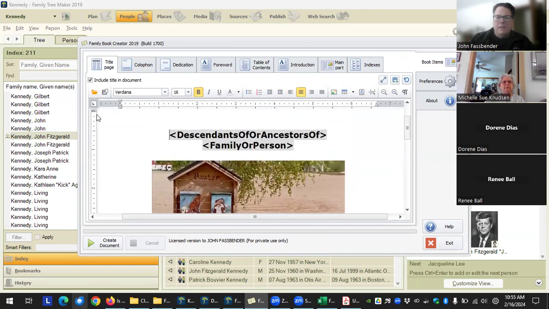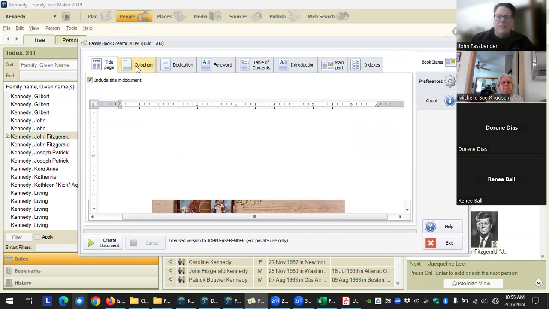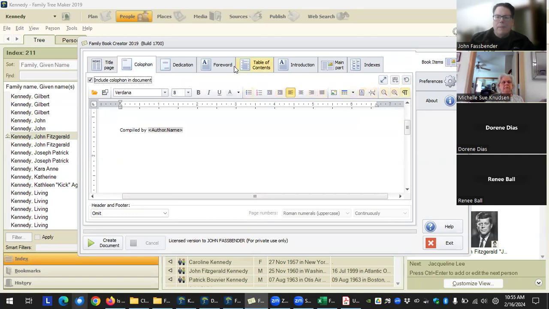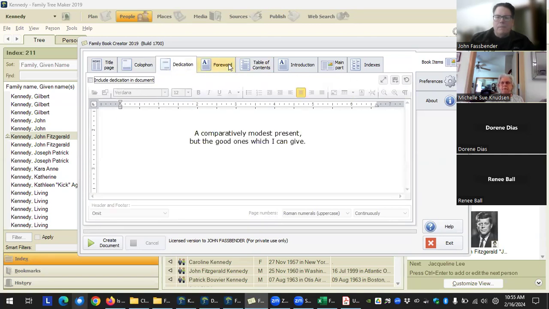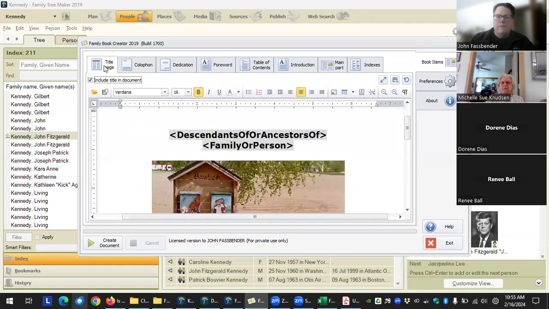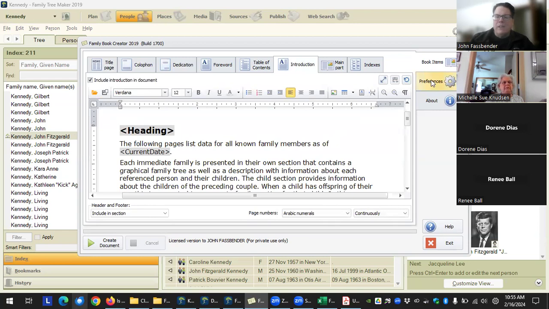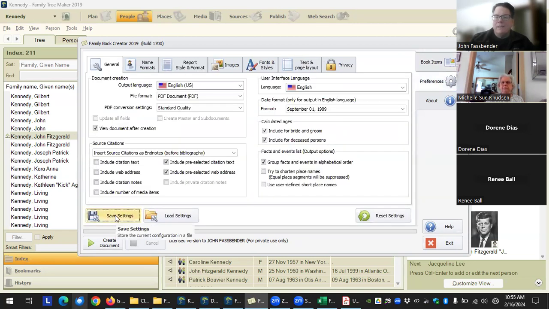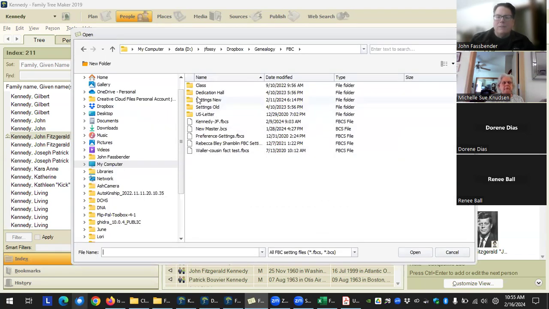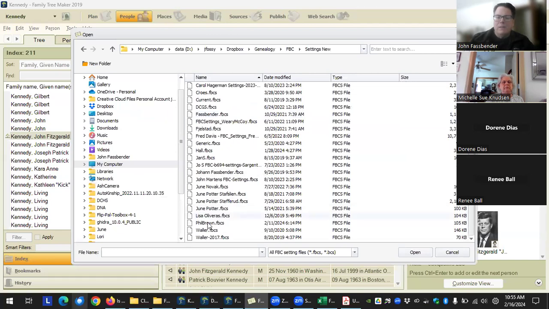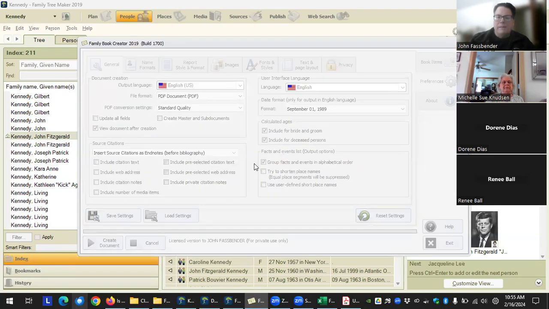Oh, so you can actually individually save every single one of the things at the top: index, title, foreword, title code. Now you have that option. Like I said, you can also just save your settings, because saving and loading the settings is usually what I do. So I can just say load settings. Okay, I want to load my Hall settings.